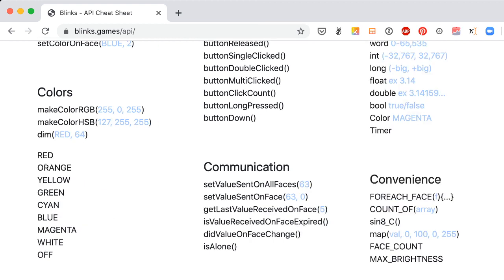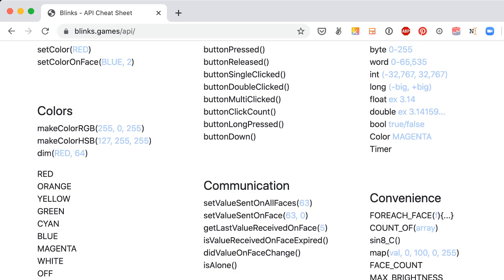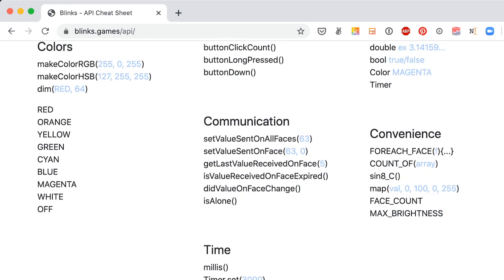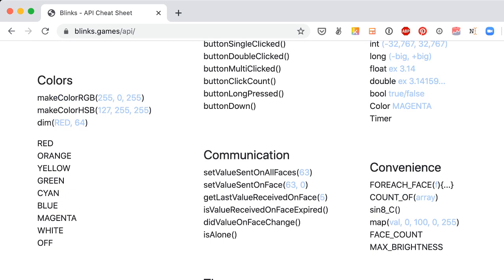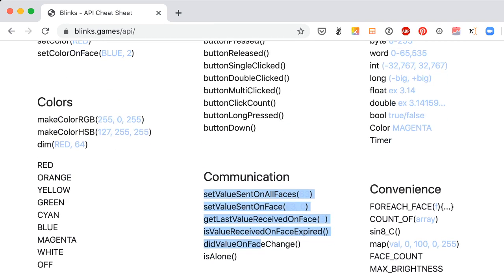The next thing I want to show is communication, because it's the most important thing about blinks. Timers are really handy. It's how we do things that happen on a set time. But communication, I would say, is where you really get into the interesting properties of blinks. So I'm just going to use some of these functions. This is everything you need to know to program blinks. It's not a lot.